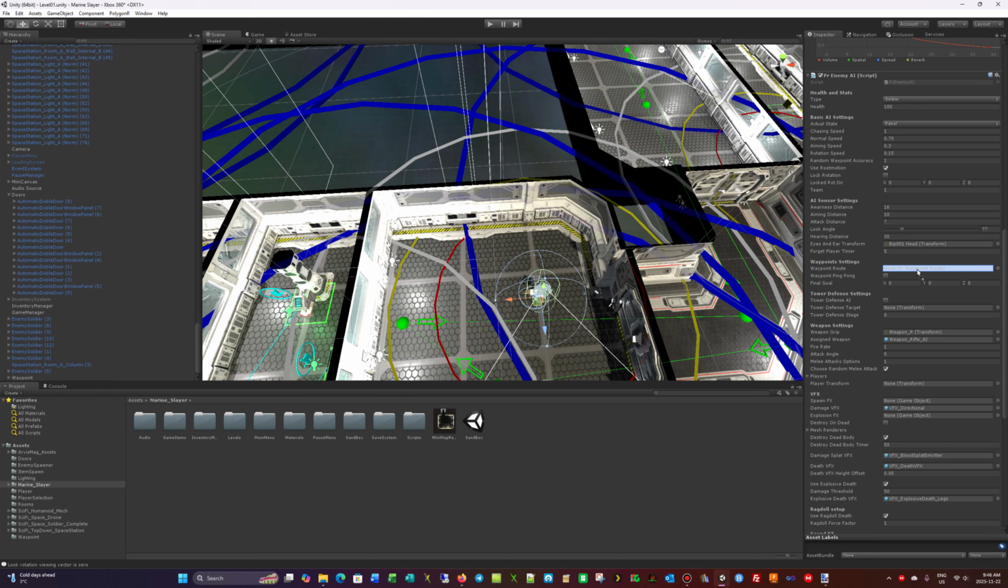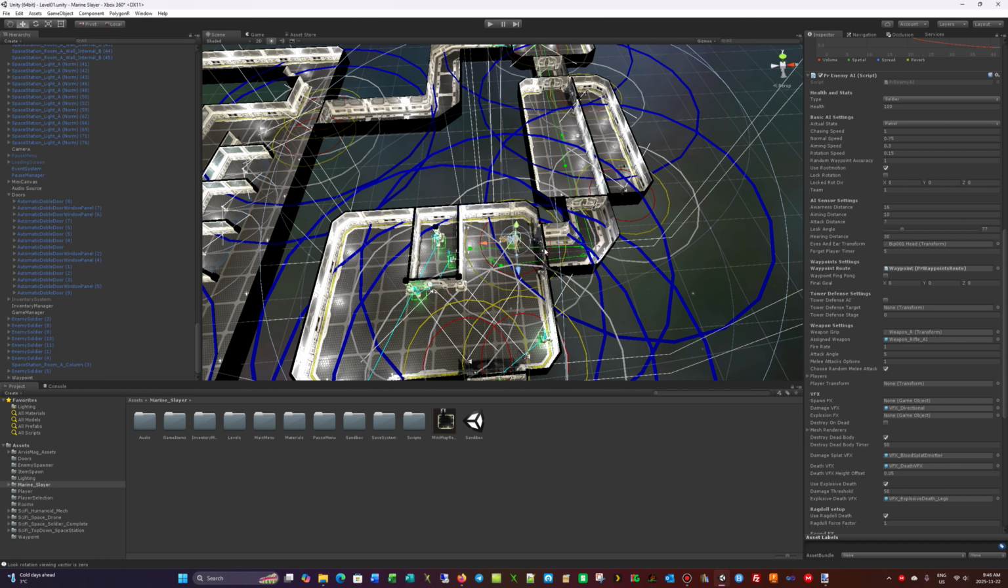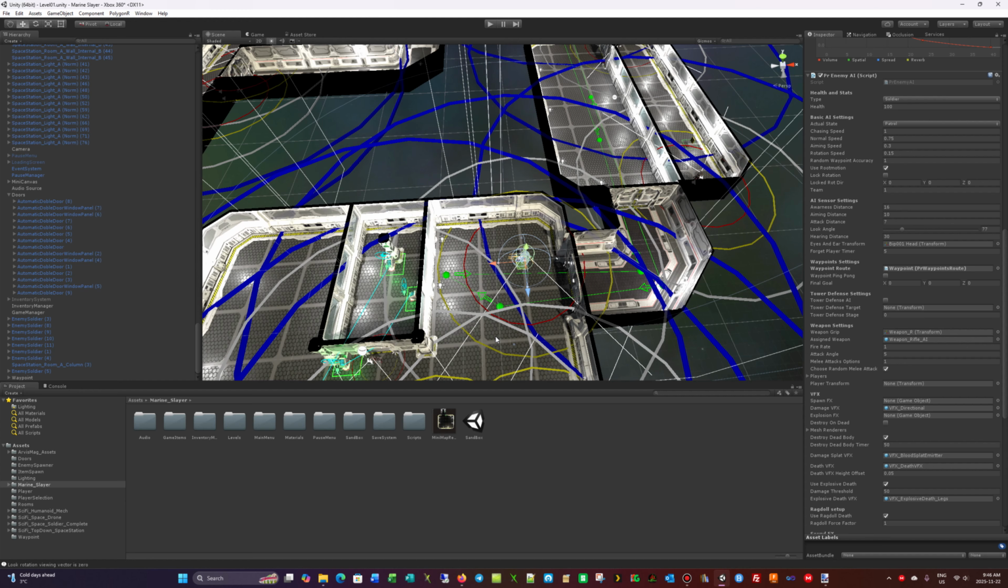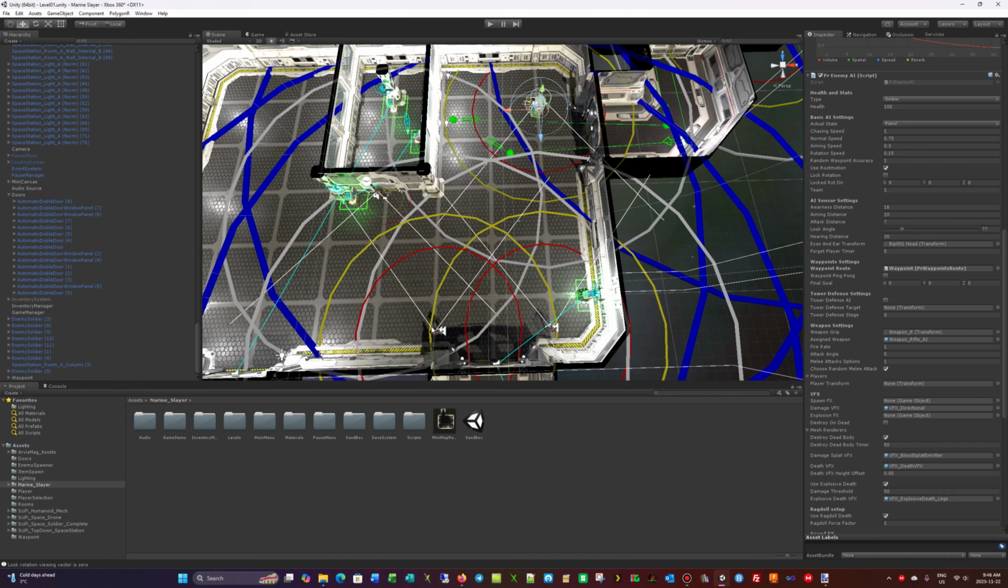Waypoint, add him there. So that's just our basic patrol. So when we start the game over on the Xbox, we have 1, 2, 3 enemies.